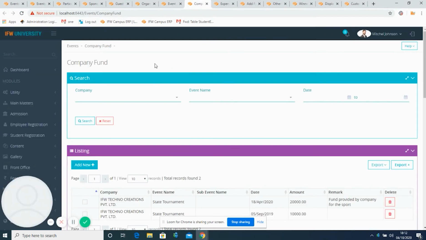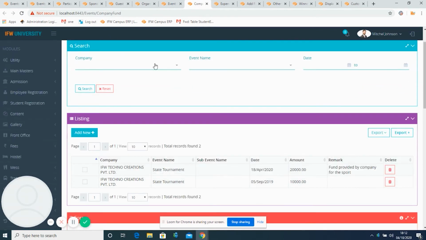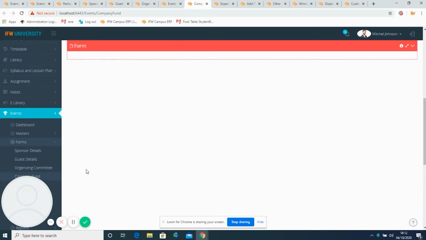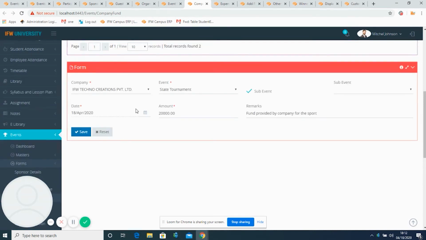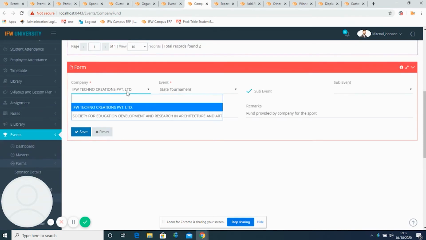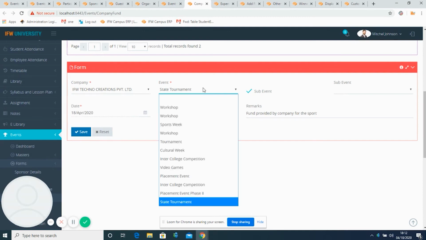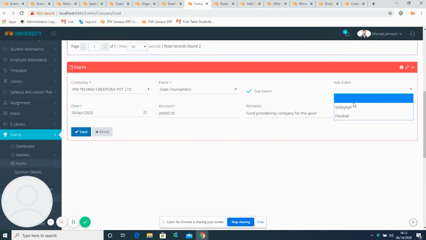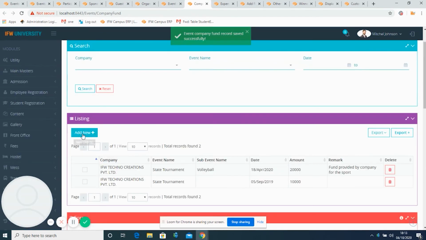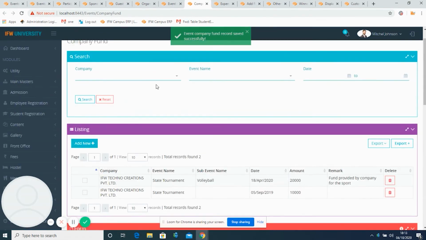Next form is company fund. Here you have to define the fund details that have been given by the company. These are the funds allotted for the events. Select the company, select the event name, select the sub-event if there is any, like volleyball or football or any other. Select the date of the fund, select the amount and the remark. So this is how you can maintain the fund details that have been given by the company on this form.